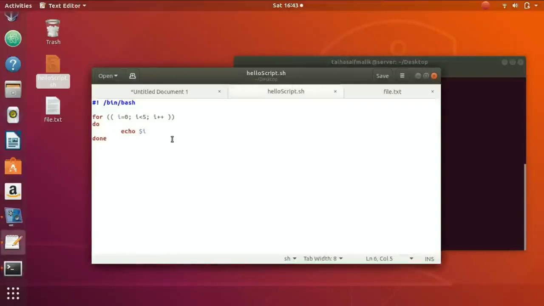Okay, so that was a while loop, until loop, and for loop. Now let's move on and discuss the break and continue statements. So let's use this same example.